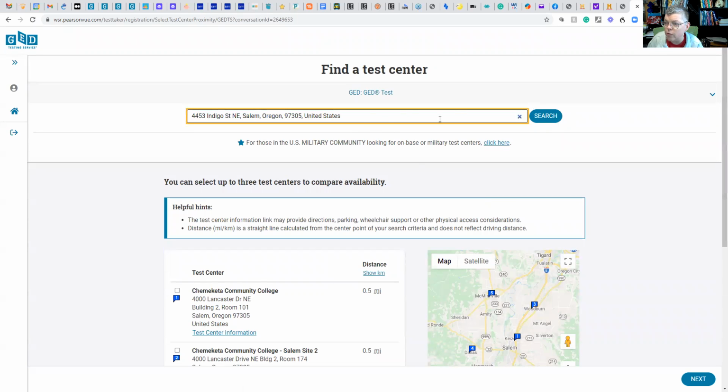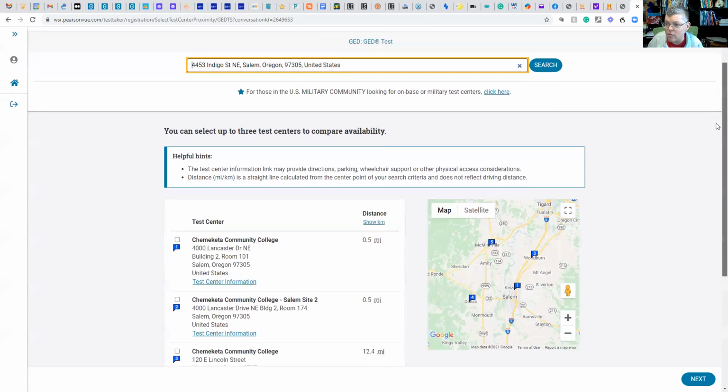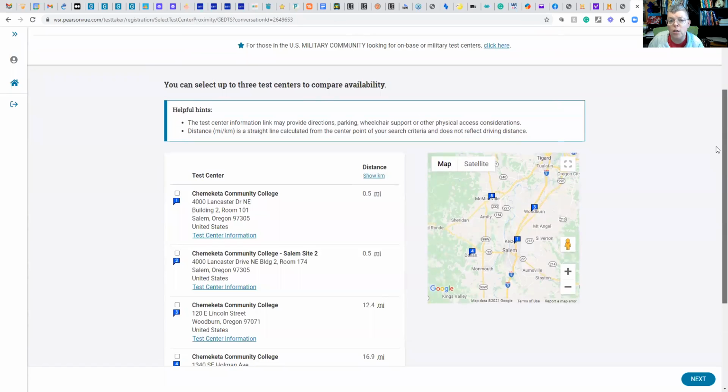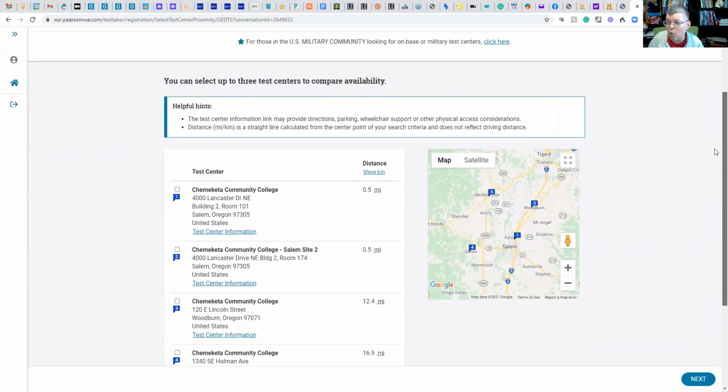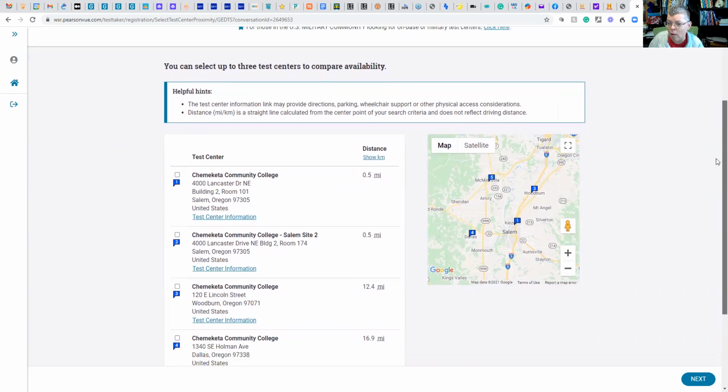And make sure you've got the correct address in there. The information you put in when you register for your GED.com account, it needs to match whatever ID you use. If you have a driver's license, it needs to match the information on that. If you have a state ID card, it needs to match the information on that. So no nicknames, no fake addresses. It has to be who you are, where you are.